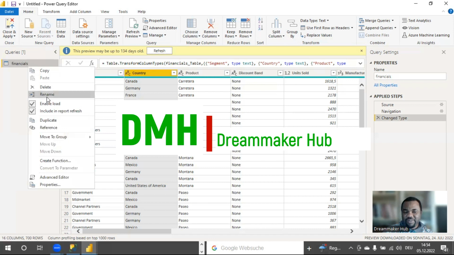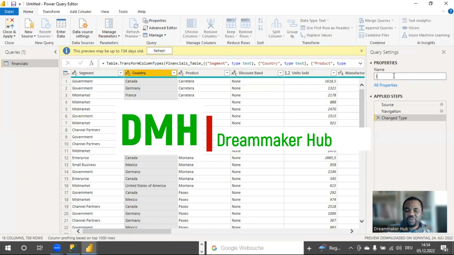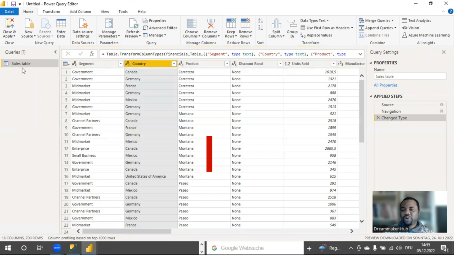It's quite easy. It depends on what you want. There are many ways to do it, but I can also do it here. I can just call it my sales report. Sales. I can call it sales table. It's okay. All right. Once I do that and I click somewhere different, you see that it changes immediately. So now it is no longer the financials. It's now my sales table.